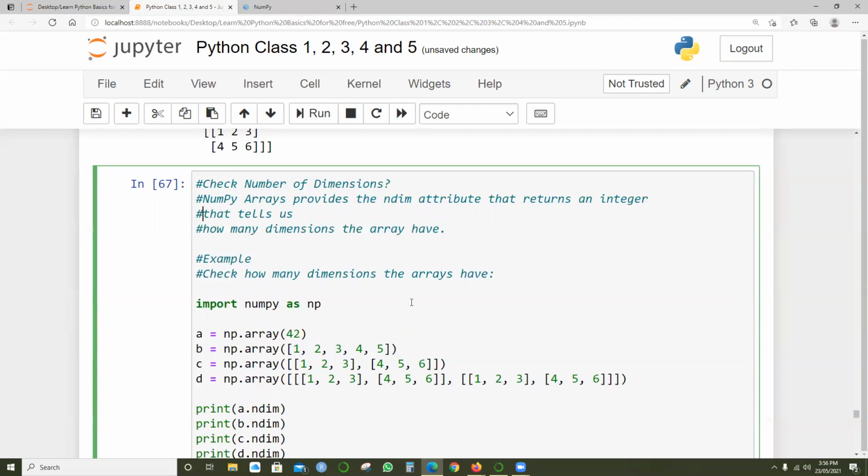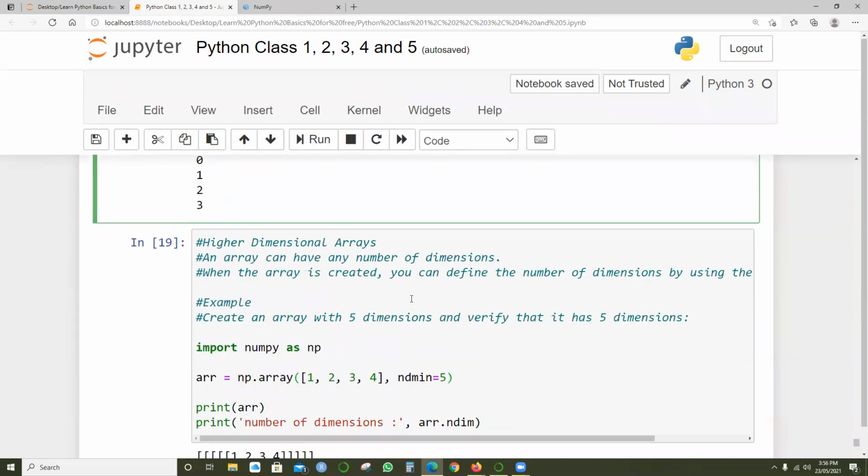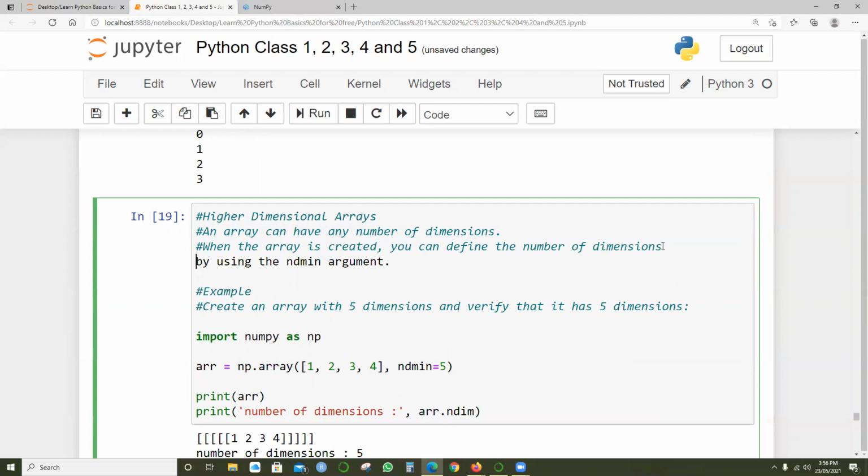Okay, so let's take one more example, like higher dimensional arrays. We've seen a 2D and 3D, and now for example, if I want a 5D array, how are we going to define it? So higher dimensional arrays: an array can have any number of dimensions. Just bear in mind, how we are going to define the arrays, that's the key point.